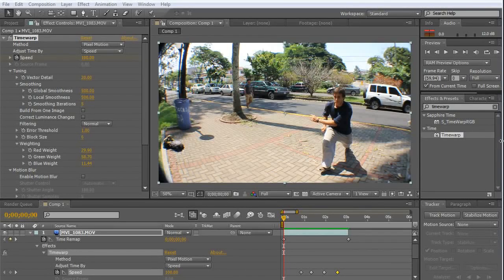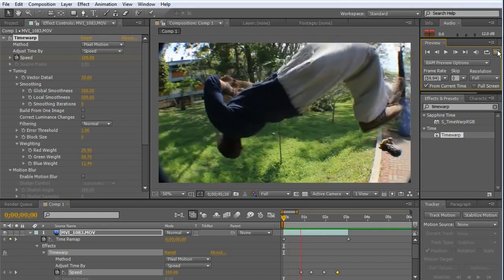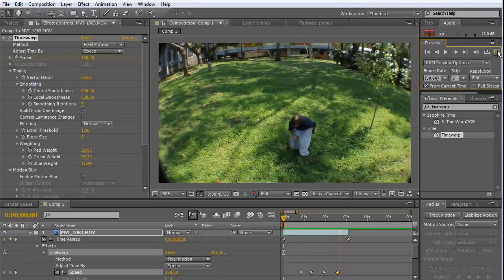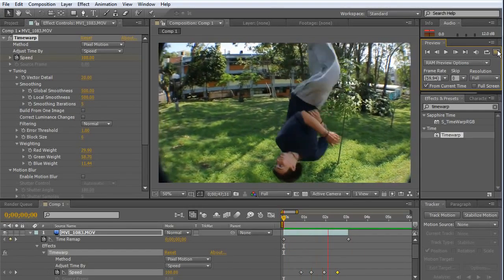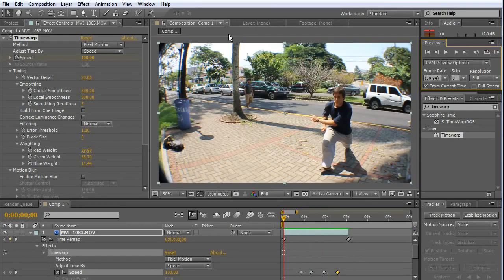Hello guys, in this tutorial we're gonna learn how to make a slow motion effect, also known as bullet time, and this is how it looks. Very simple but very powerful. We are using only After Effects built-in capabilities, no need for plugins.